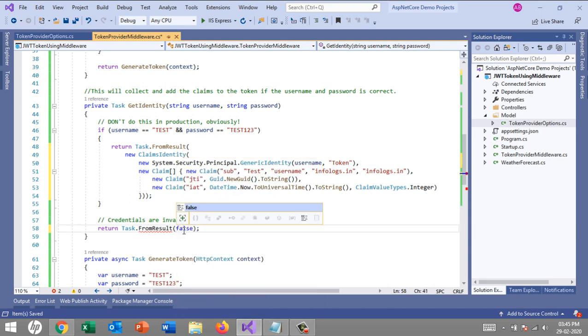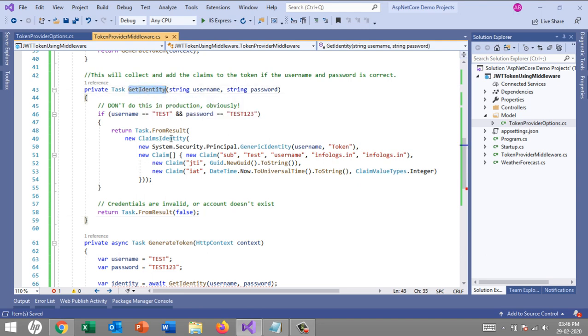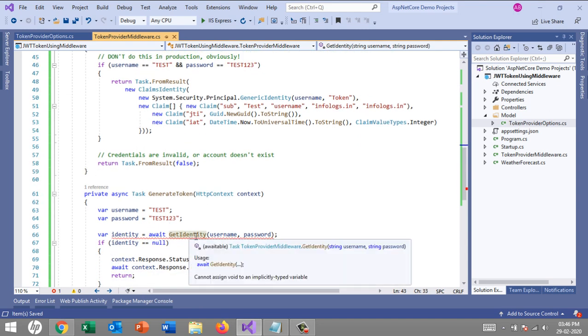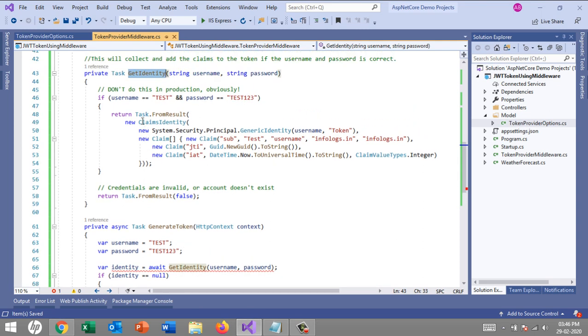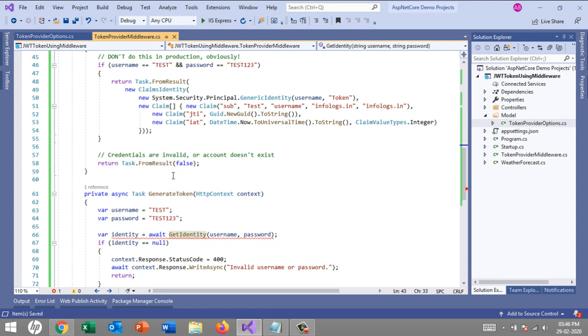Or let's say return it false. Okay, so credentials are invalid or account doesn't exist, whatever it is, right? Okay, now we have a get identity created, and here, cannot assign a void to an implicit typed variable. So this is the awaitable, and we have a task, and cannot await a task that returns no value.